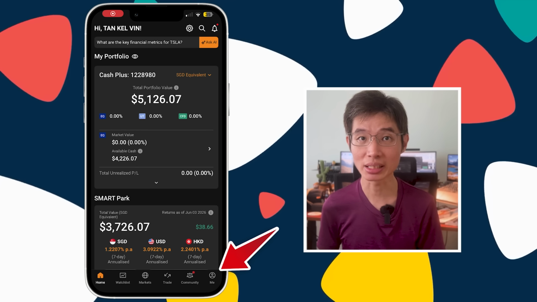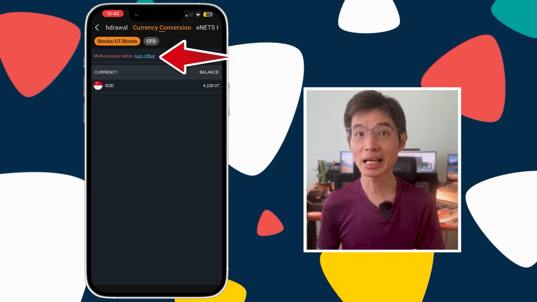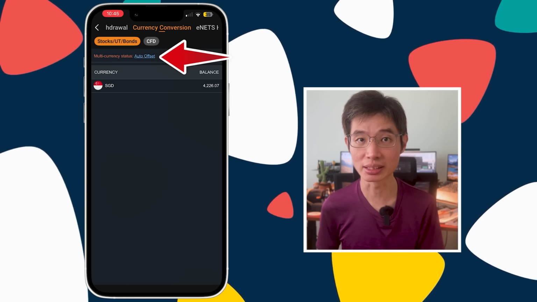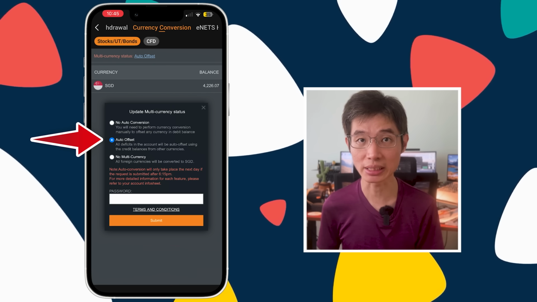Alright, once that is done, the second thing that you can do is to enable auto currency conversion. This is especially helpful if you are buying US stocks. So to do that, tap on Me, Currency Conversion, then tap on the link beside Multi-Currency Status. Make sure it says Auto Offset, then Submit.